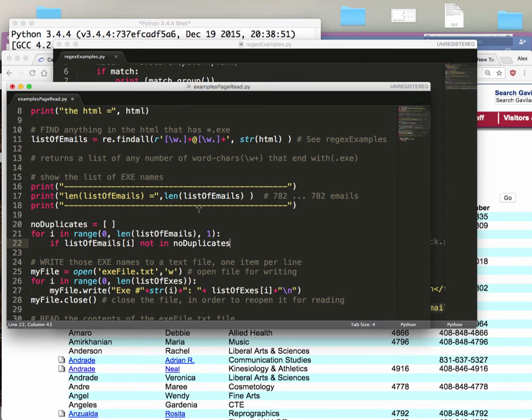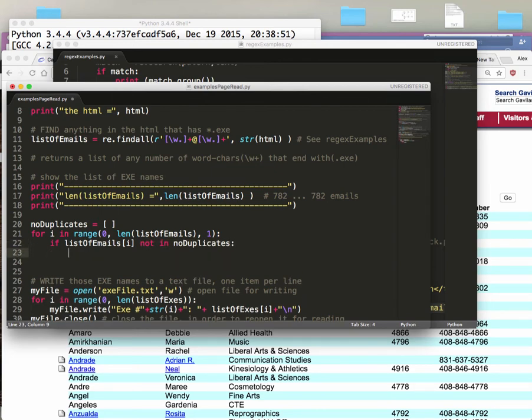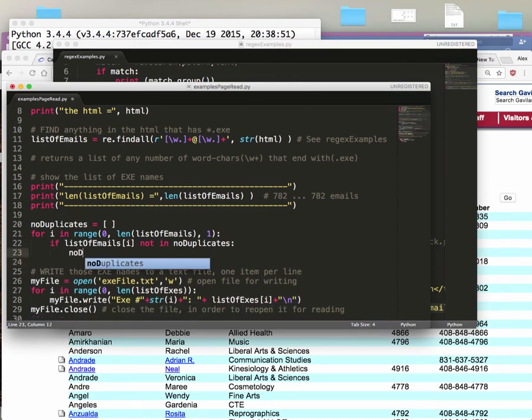So in other words, we're going to have a whole bunch of emails, and initially this list is empty. So you get an email, and if the email does not exist in this list, add it to the list. Once you have added it, you can't add it twice. So that's it. How am I going to add it to the list? No duplicates dot append and that email. That's my no duplicates list.